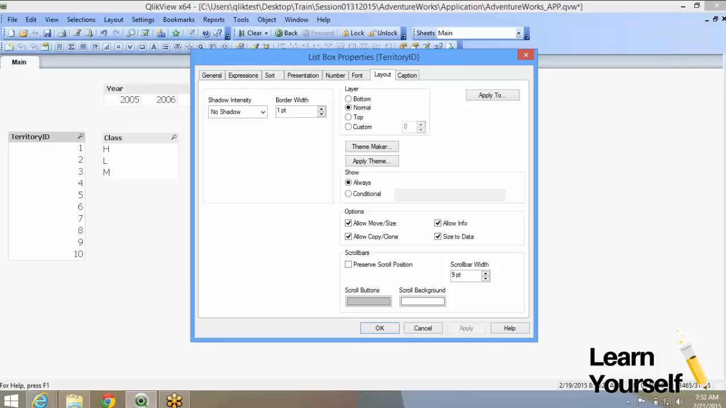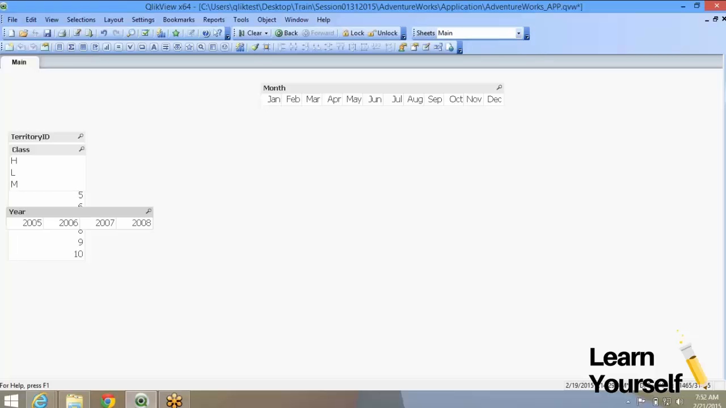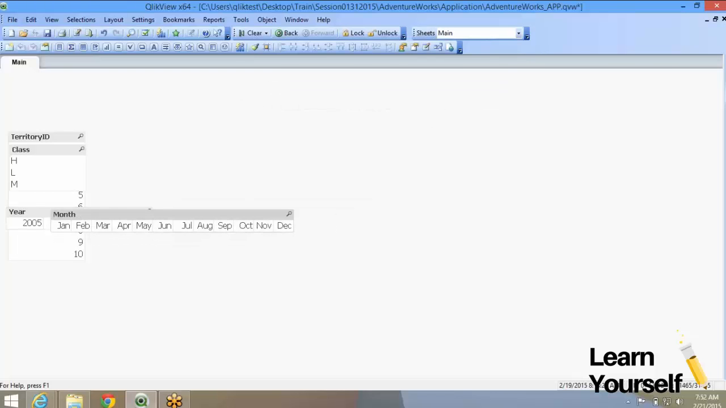Now this layering. In QlikView, like I said, everything is an object. So now I have created 4 objects in this sheet. If I take this object, place it above territory ID, take here, place it above territory ID. Month, I will place it above year. Now I have created these objects and I've placed one above the other. So this is how I can do this in QlikView.